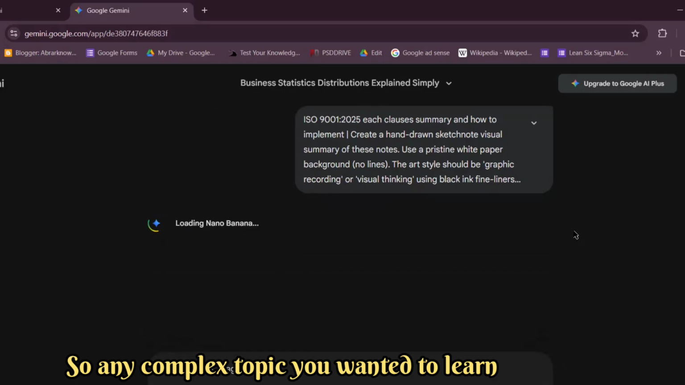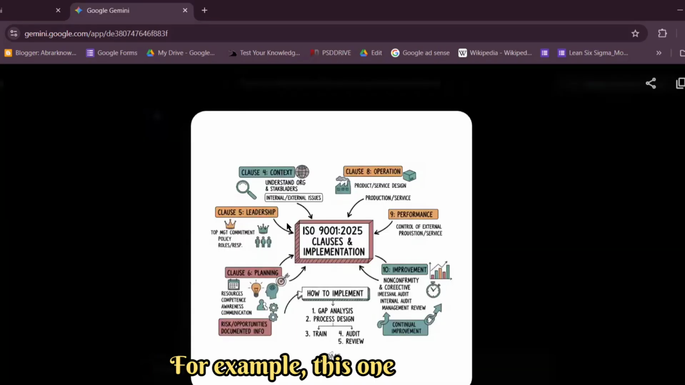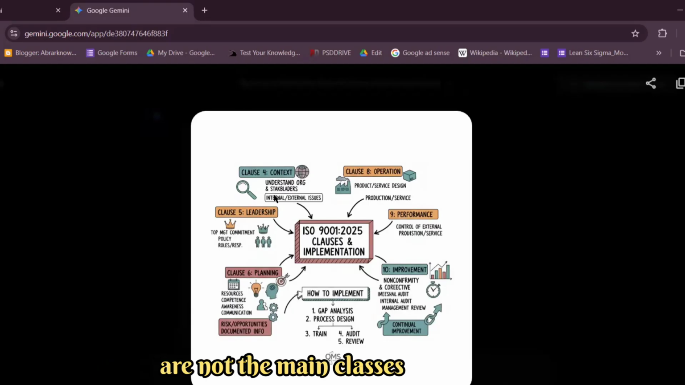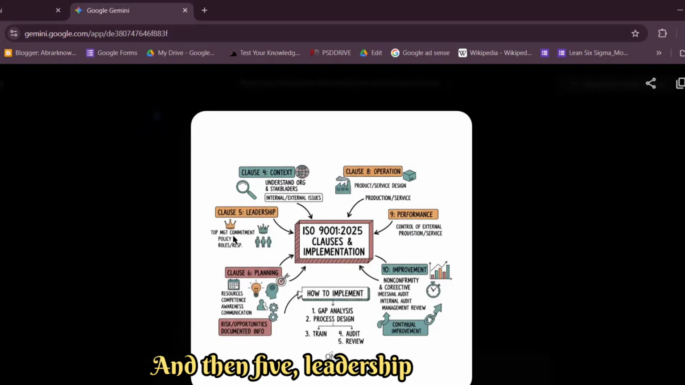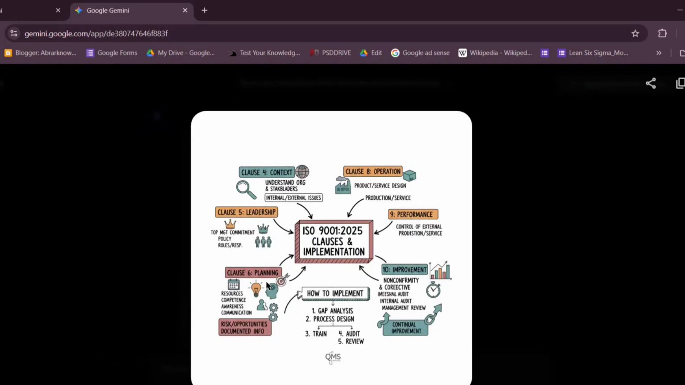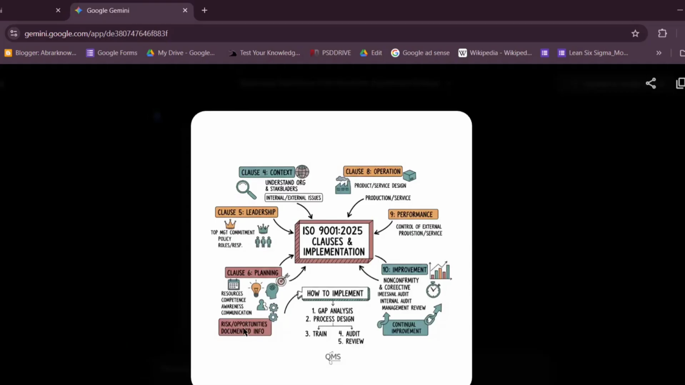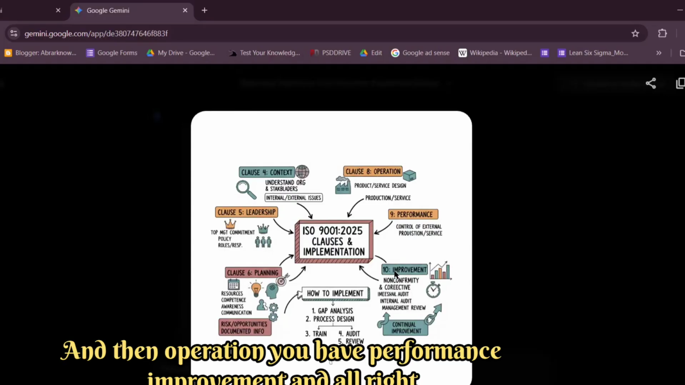So any complex topic you wanted to learn, what you can do is that you can just give here, for example, this one, context of the organization. See how cleverly 1, 2, 3 it has skipped because those three clauses are not the main clauses. So clause number 4, context of the organization, and then you have risk and internal and external issues, and then 5, leadership and commitment, roles, policy, everything. Planning, it has given the resources management, everything, and then 7, you have support, and then operation, you have performance improvement and all, right?